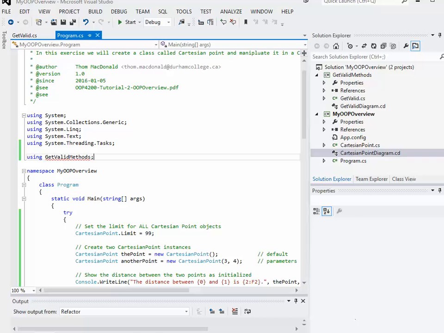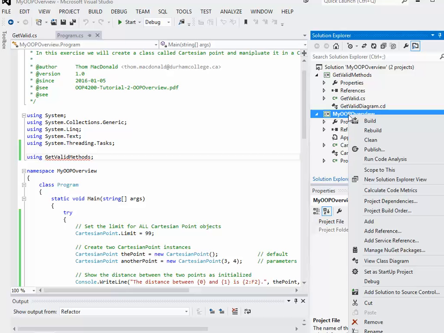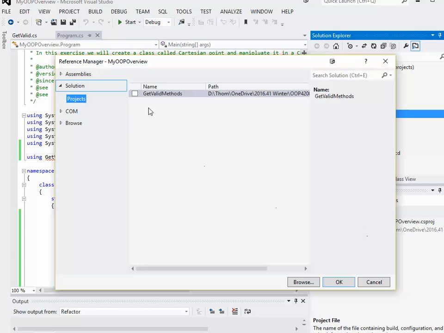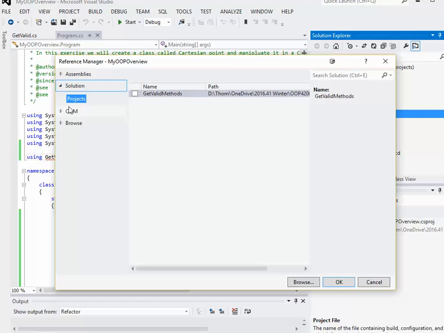I'm just gonna make this a little bit wider again. So on my OOP overview project, I'm going to right click on that project and say add a reference. This is my reference manager, and it probably defaults for you to assemblies. This is for adding various different references. I don't need to worry about the assemblies for now. I'm looking at things that are in this actual solution.